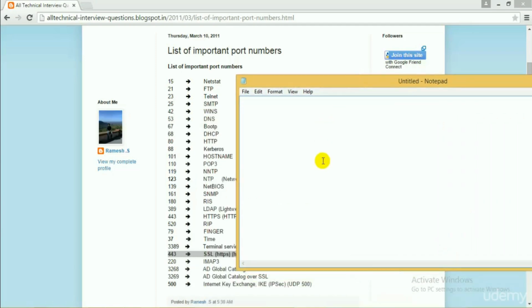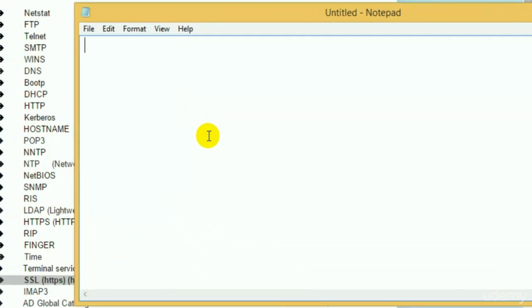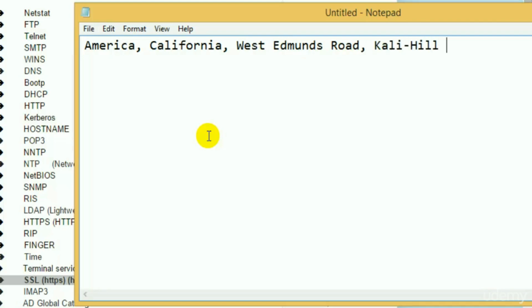It works in this way. Let's say for example, you're ordering something through Amazon or eBay, then they will ask you to input your address. So you will put an address like America, California, West Edmonds Road, and give me any random name. Let's say Cali Hill would be the name of the building, and finally the number 45 or 46, whatever the number would be.